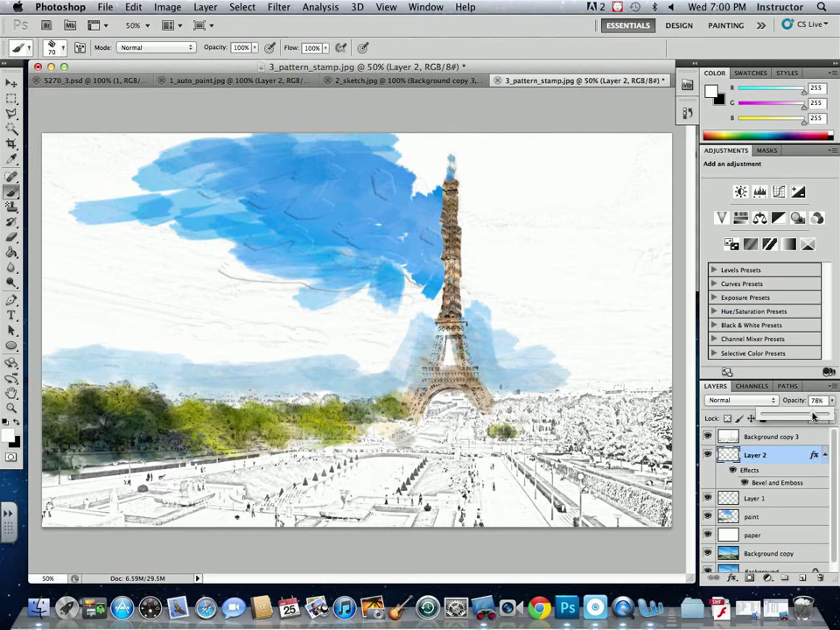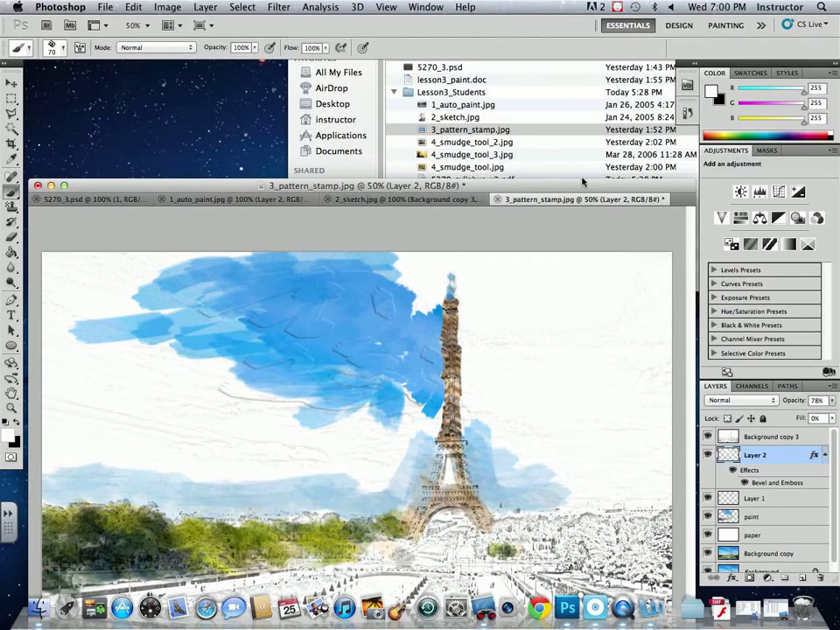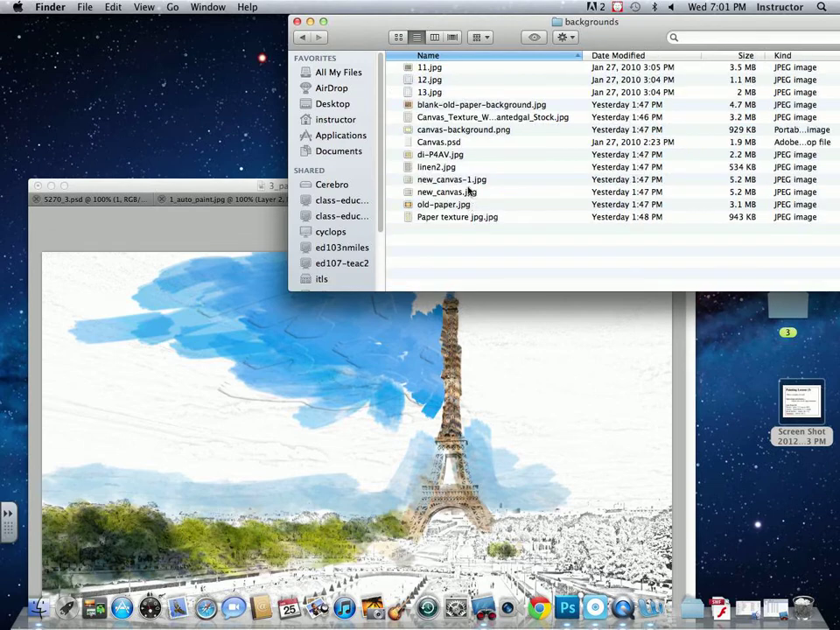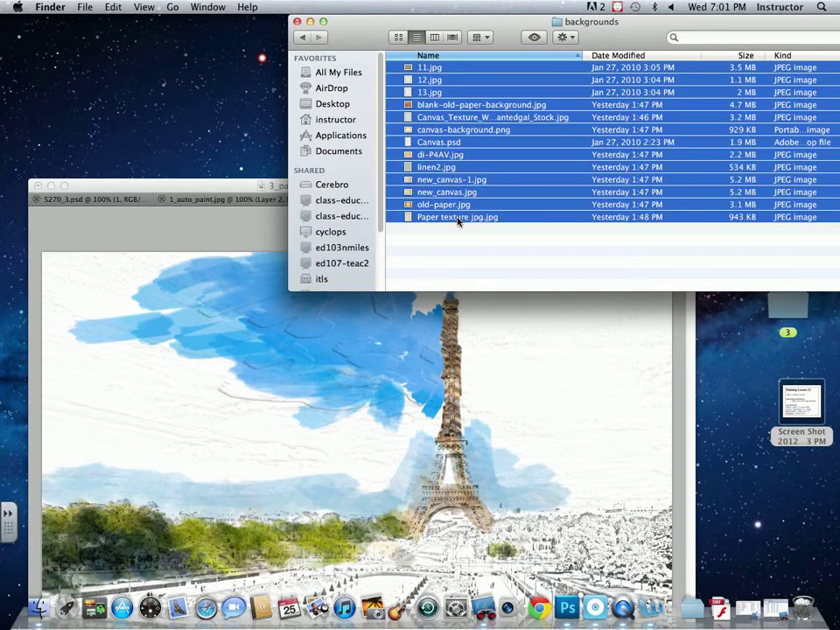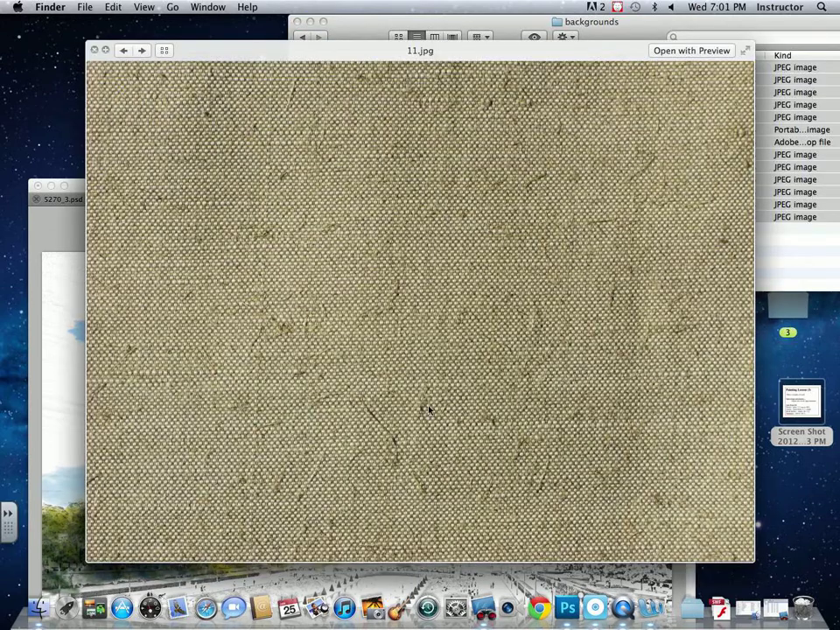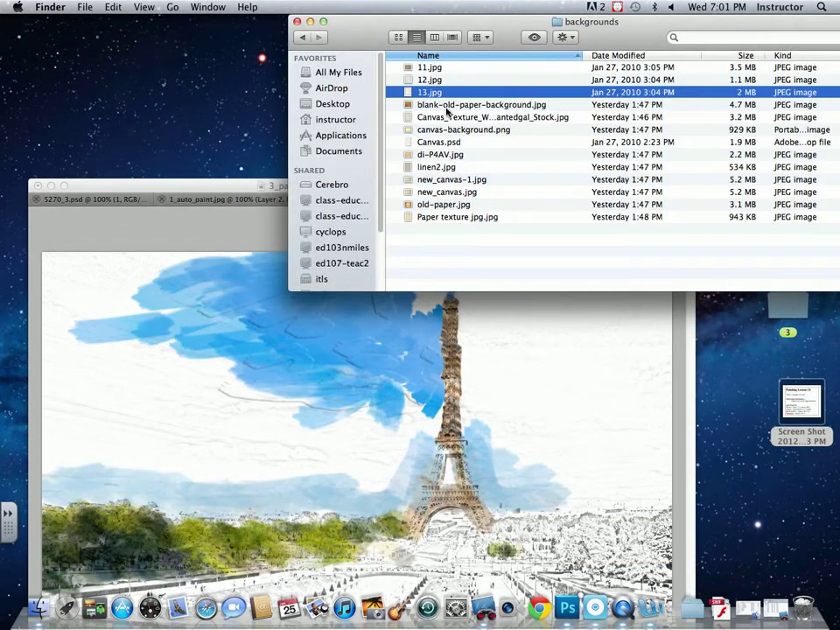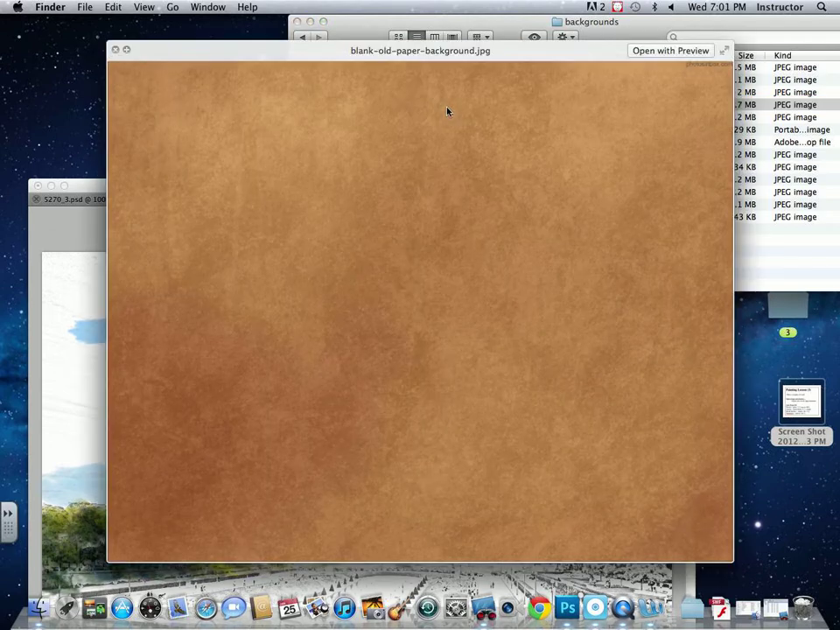Also, I have given you, because I am an incredible person, a folder called Backgrounds. Double click that, and you can see there is a variety of papers and canvases. They're supposed to open up. Oh, it doesn't work that way. Papers and canvases for you to try on your image.